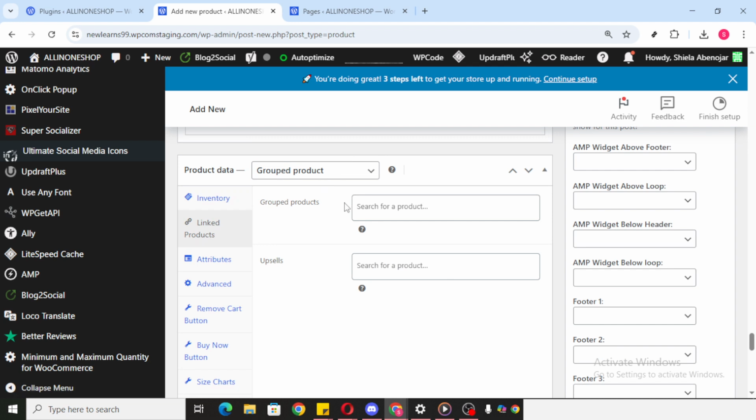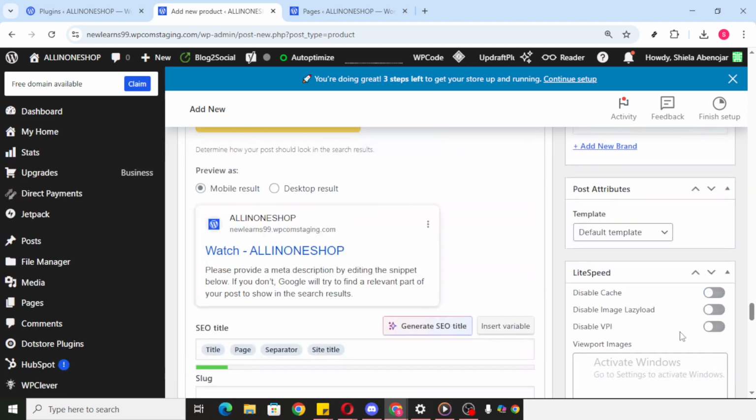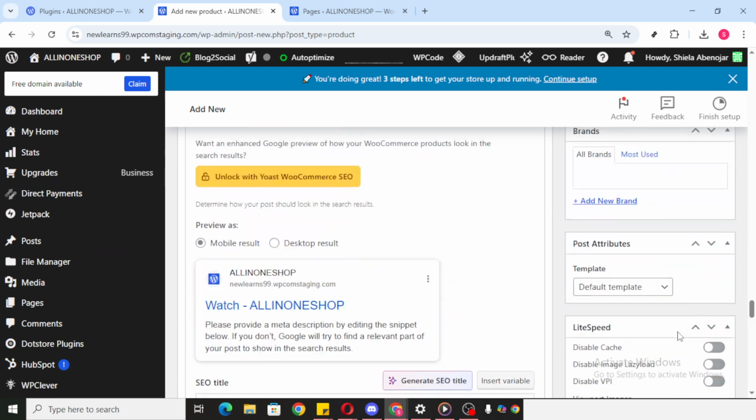Below the main editor, add a short description. This shows near the title on most themes and is perfect for a quick summary or key benefits. On the right side of the screen, click Set Product Image and upload or select an image that represents the bundle. Choose something visually clear and appealing.